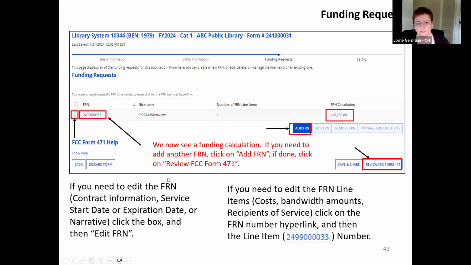Now, if this is the only funding request you're putting on this application, then you can go to the final step of reviewing the form and getting it submitted. But we'll look at certifying and submitting it here shortly.